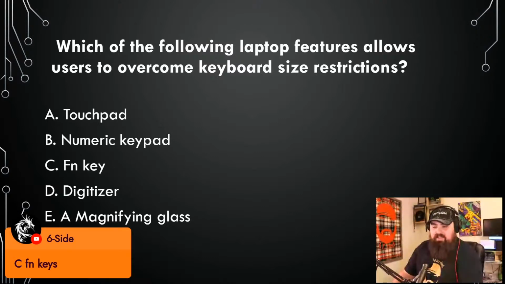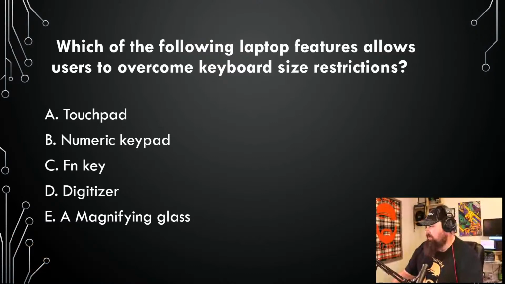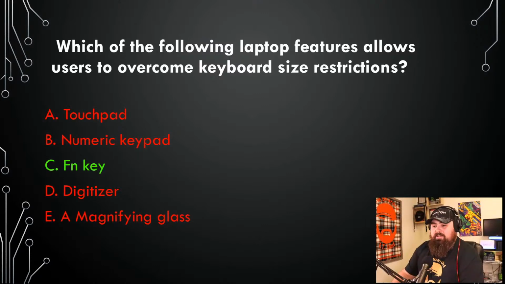Sixth Side is saying it is C, the function keys. All right, well, let's go ahead and show the answer on the screen, and that is definitely correct. It is the FN keys, the function keys. Those keys unlock a different set of features on your keyboard. Typically, you notice those on laptops because of a smaller keyboard.